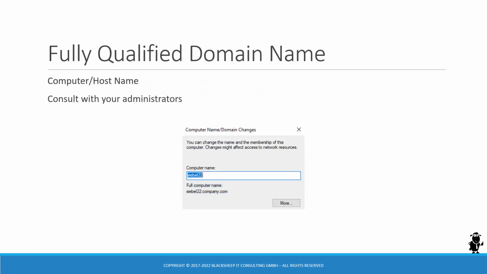The next thing your machine needs is a fully qualified domain name, so it needs to be addressable through an FQDN. That is typically done by setting the computer or host name and having the computer be a member of a domain. Again, you might consult with your administrators, and there might be, of course, a well-established pattern in your corporation for machine naming conventions.